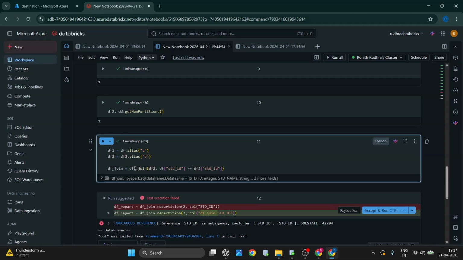Now I'll do df1 dot join with respect to df2, and here I can happily use something called column, which is much more efficient. Column of a dot std_id equal to column of b dot std_id. I hope now it works. Okay, let me run it.